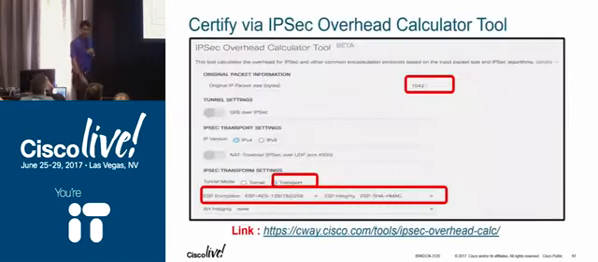Okay, so let's do that. So this is the link I was talking about. Go to cway.cisco.com/tools, the IPsec overhead calculator tool. This is free to use. You go to the CCO page, you have this tool. If you're going for encryption, try and use this tool. It will tell you clearly what headers are added and how much size it will be at the end of encryption.